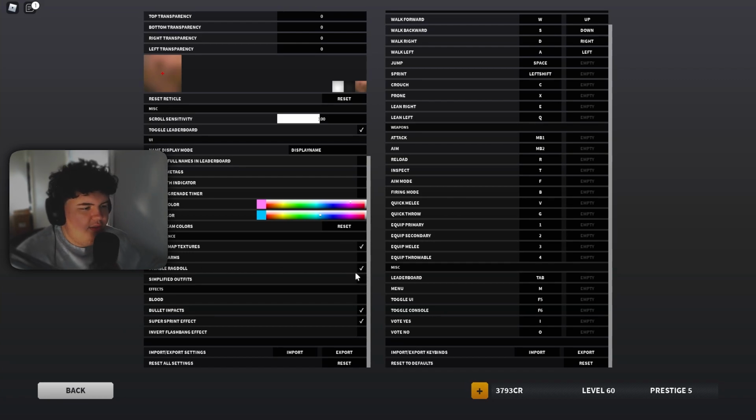Disable ragdoll. Now this, to me, is kind of an iffy one. I disabled it for more performance on my streams. But I personally like ragdolls, so if I could have it on, I probably would. But just for performance's sake, I have it off.